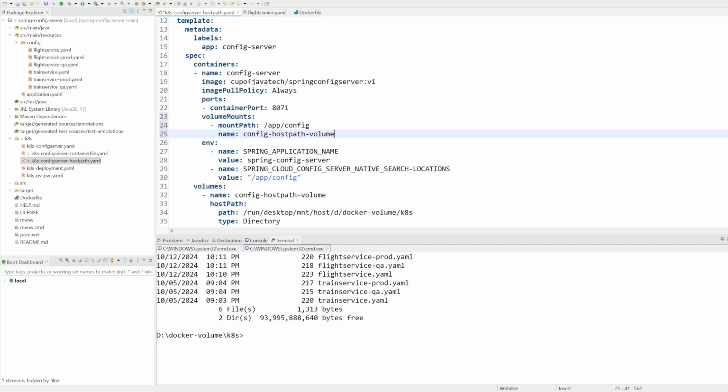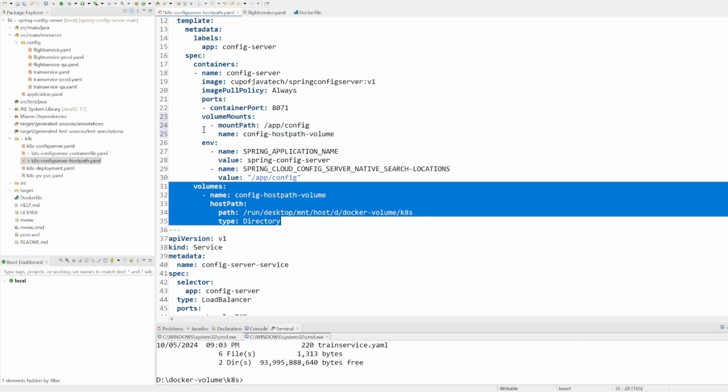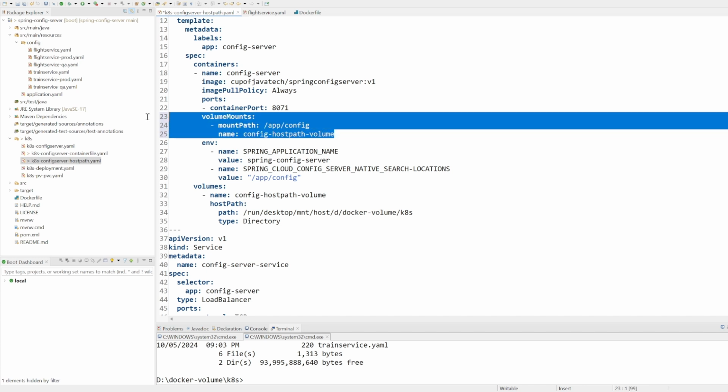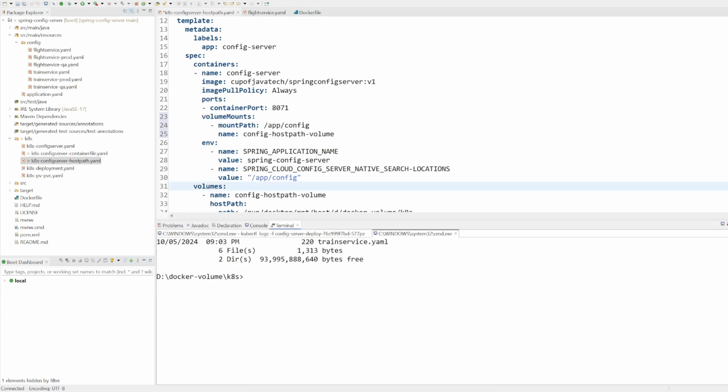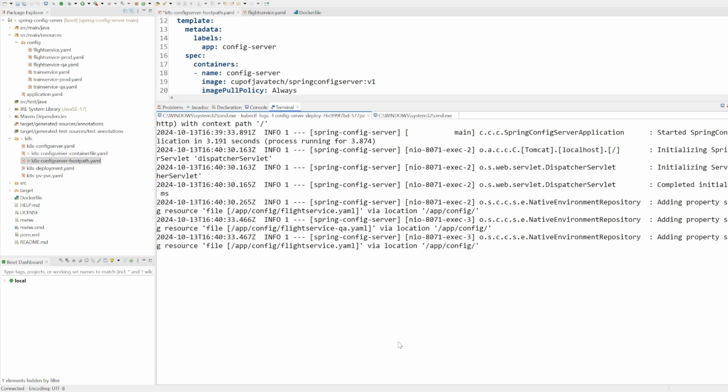So this is how we need to define the detail for the volume. First we have defined the volume detail, and then we define the volume mount. These two things we have added. Now it's time to run and see how the volume gets attached to the application.